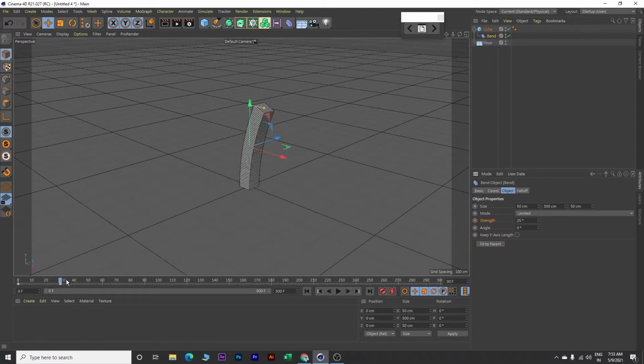Check. Come to frame number 60. Change this value to minus 30 and drop a keyframe. Check. Now move to frame number 90 like this. Come over here and change this strength value to 0 and drop a keyframe. Check. Now click on this button to go back to frame 0 and let's play our animation.